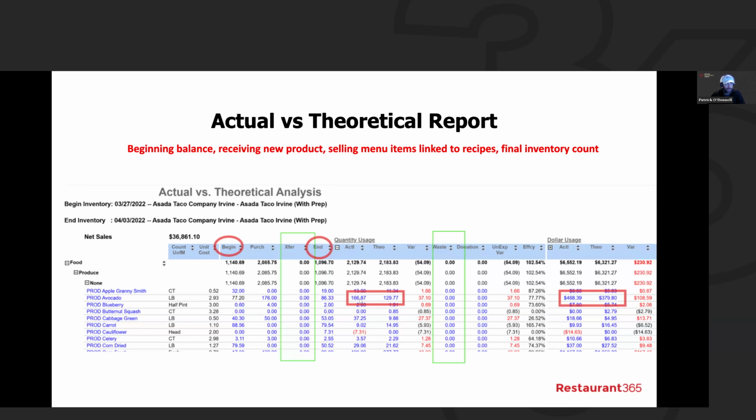My actual, my 166 here, is going to be based on my inventory counts and my invoices. My 129 is going to be based on my recipes and point of sale buttons. I should have used only 129 pounds of avocados, but my inventory counts say I used 166. So my variance is 37 pounds, and that costs me $108 every week, and I have a 77% efficiency level.